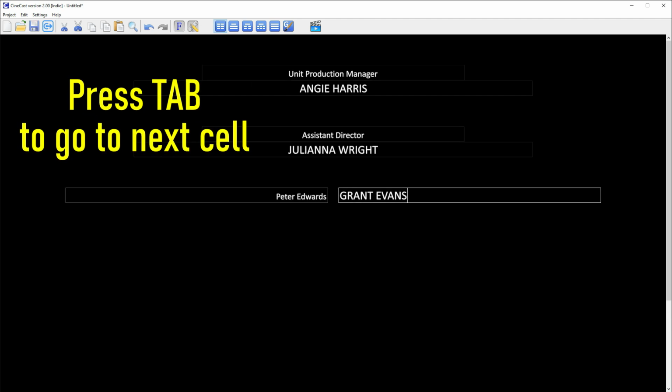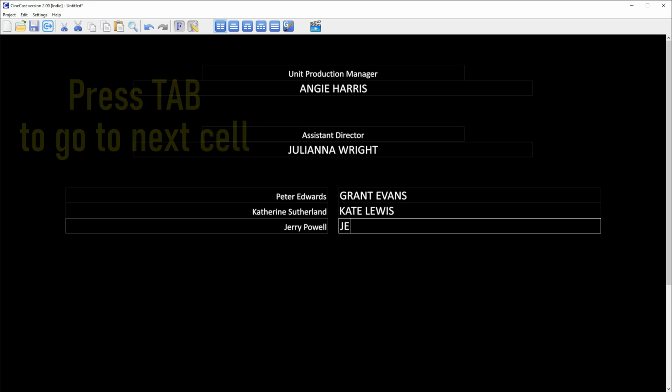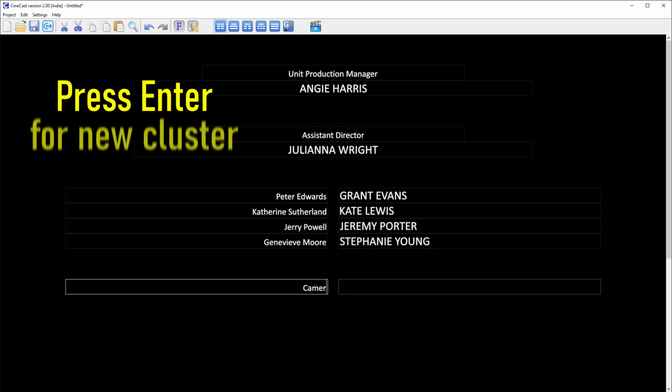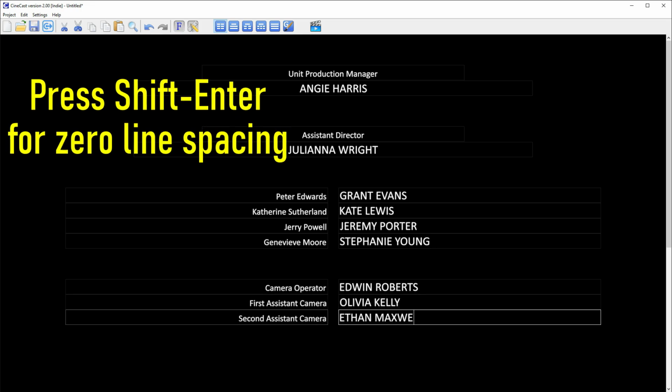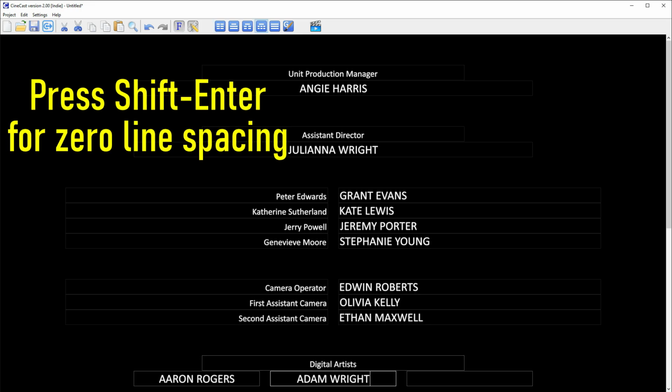Press the Tab key to move to the next cell or to add new cells. To begin a new cluster, simply press Enter or select another preset. For zero line spacing, such as when entering the cast, press Shift-Enter.